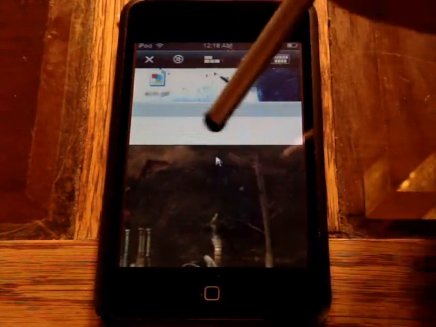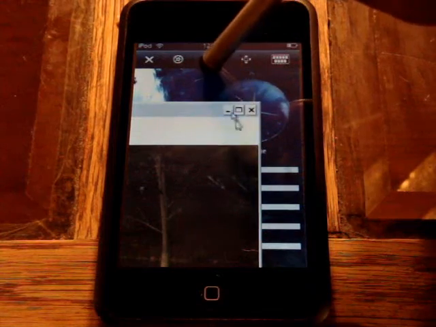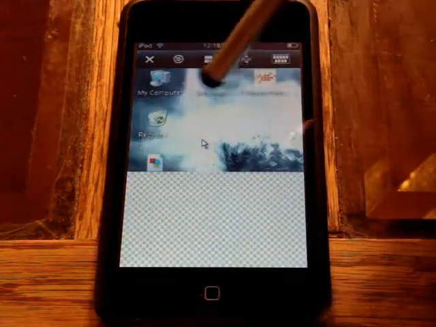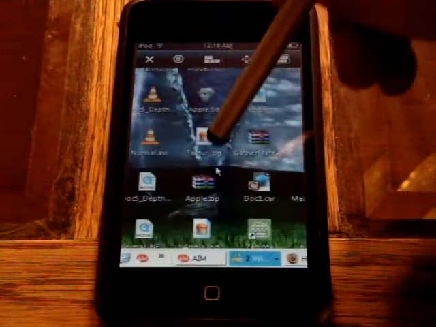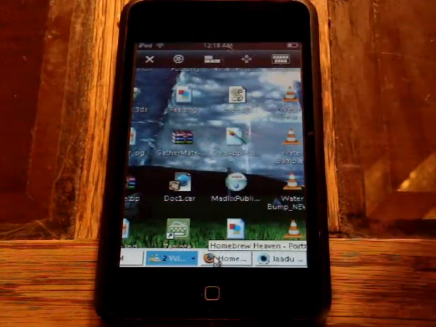All you gotta do is just touch and drag to move the mouse where you want. You tap to click, double tap to double click. And you double tap and then drag to actually drag something.